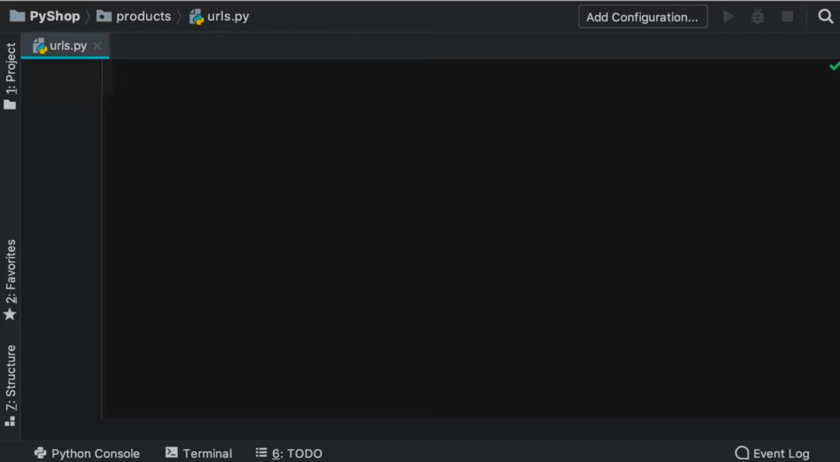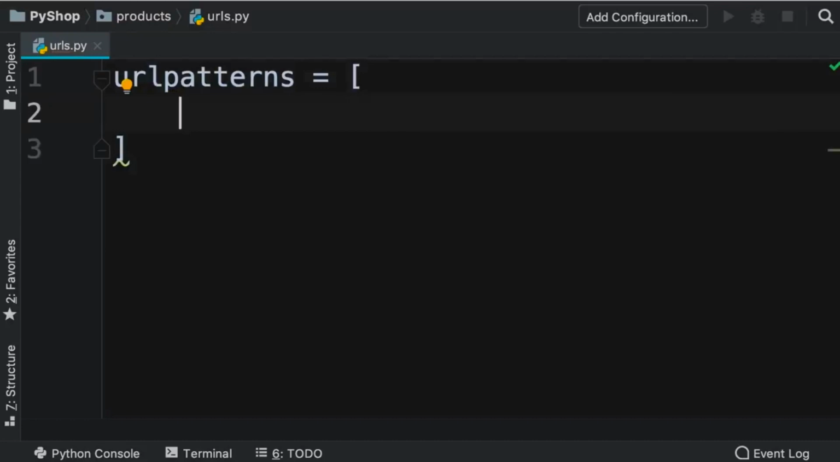Now in this module, once again, by convention, we should define a variable called urlpatterns. Make sure to spell it exactly as you see here. So there is no underscore between these two words, and all characters are in lowercase. So we set this to a list object. In this list, we map various URLs to their view functions.